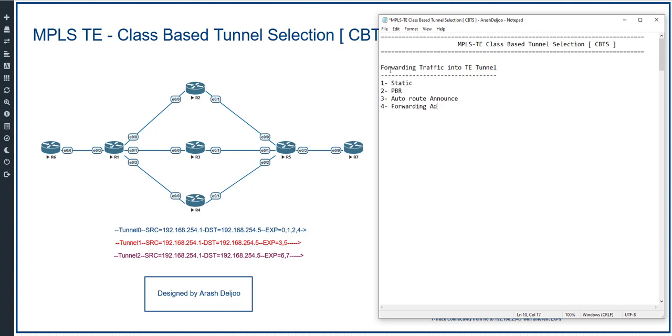I'm sure that you can configure all of these methods, and you learned the details of these methods, for example, the concepts, the configuration, and so on. Let me talk about the next method. The next method's name is, as I mentioned before, class-based tunnel selection or CBTS.